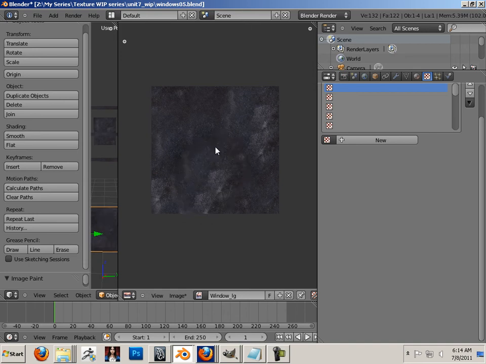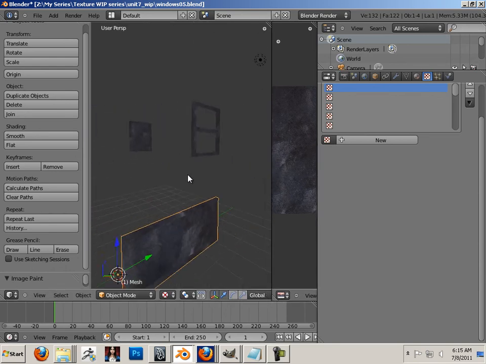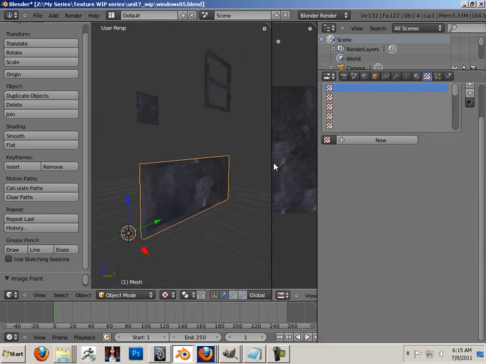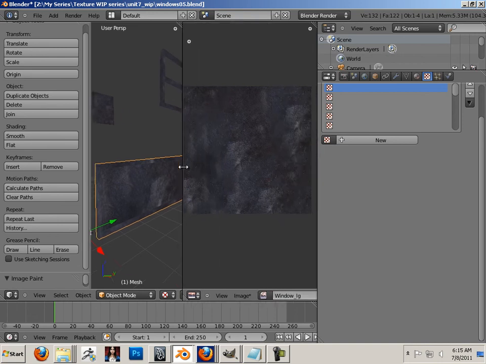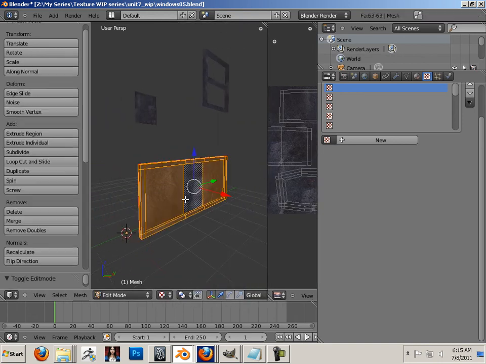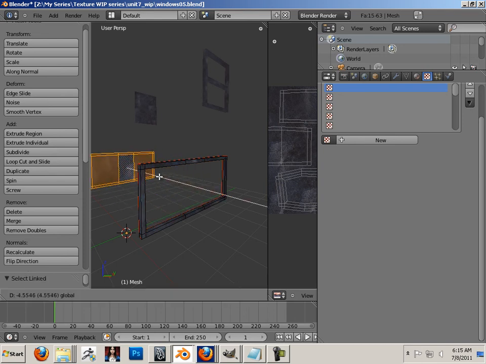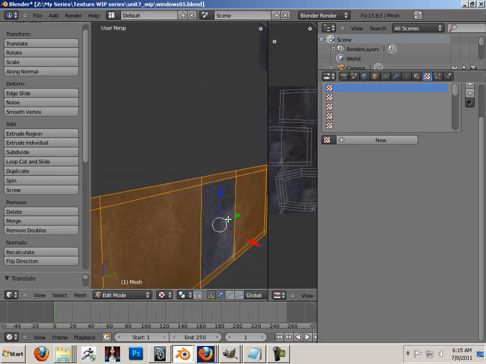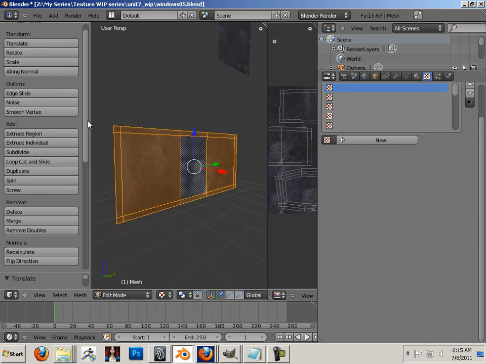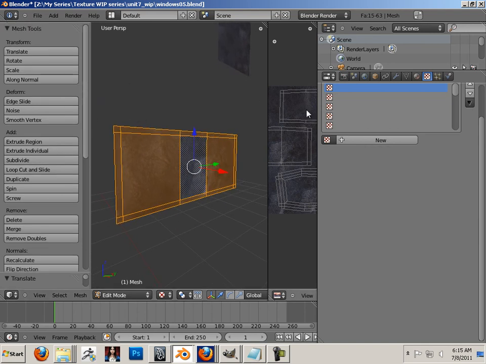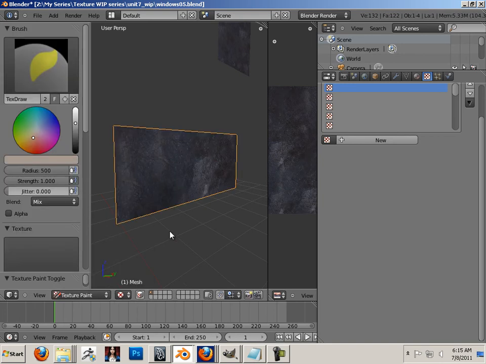Whoa. I don't know what happened there, but the only bad thing about painting like that is you don't see your UVs. So I am going to move this out, L, move it over here. And then I'm going to paint these a different color. And for these, I'm not going to use a texture like that.